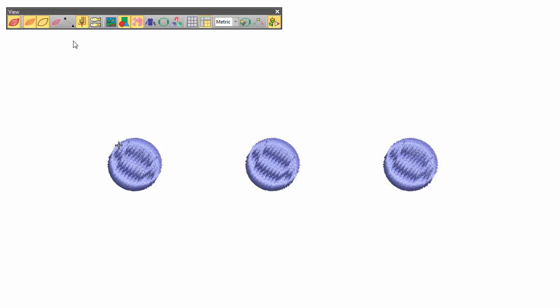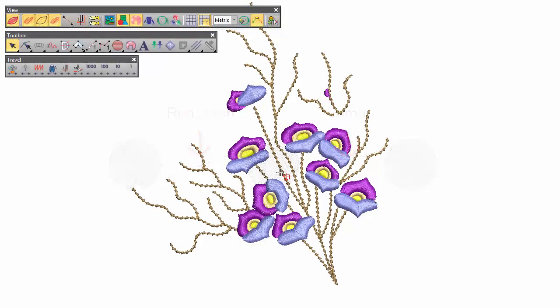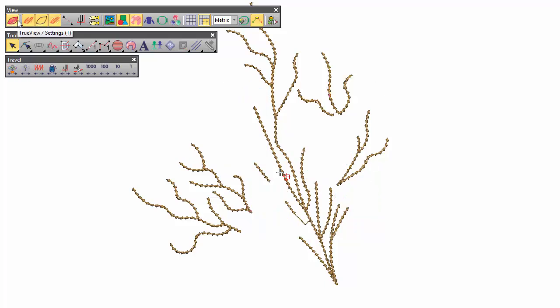What are connectors? Simply put, connectors link elements in a design. They can be run stitches or jumps. They can be applied manually or automatically. Manually, connectors are applied by digitizing travel runs where needed. Automatic runs or jumps are controlled by object properties.